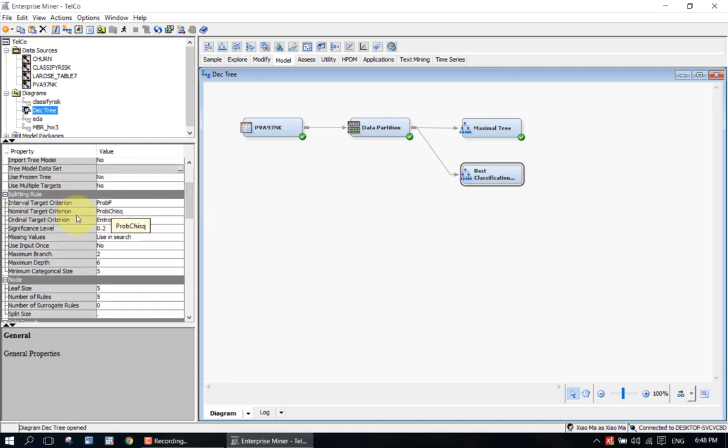In the splitting rule, you do have some option to change the criteria by which SAS will rank different alternatives and choose the highest one. Previously we used the log worth, which is the log p. P is from the chi-square test, so that's why this is the probability of chi-square. For a nominal target, and we're doing a nominal target now, a donation, 1 or 0, you do have other choices. You can do entropy, you can do Gini.